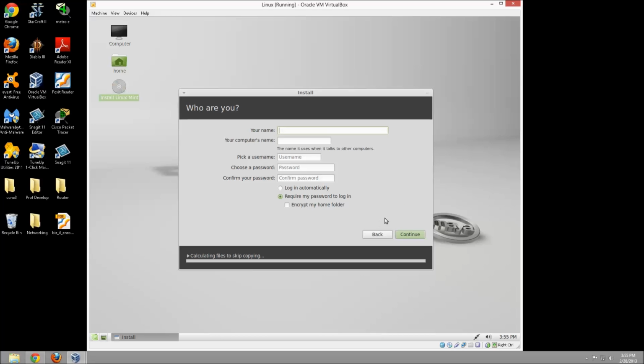Okay, the next step is similar to any operating system, letting it know what you want: your name, your computer's name. I'm just going to go with some random stuff here. And click continue.